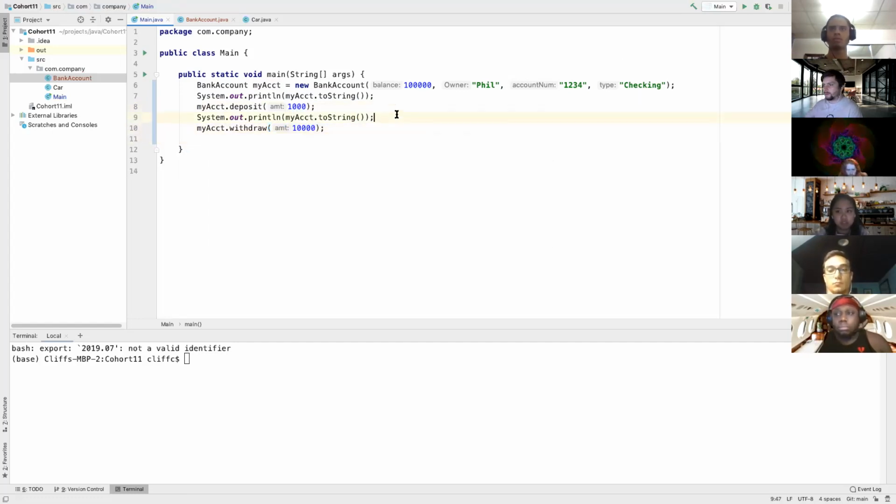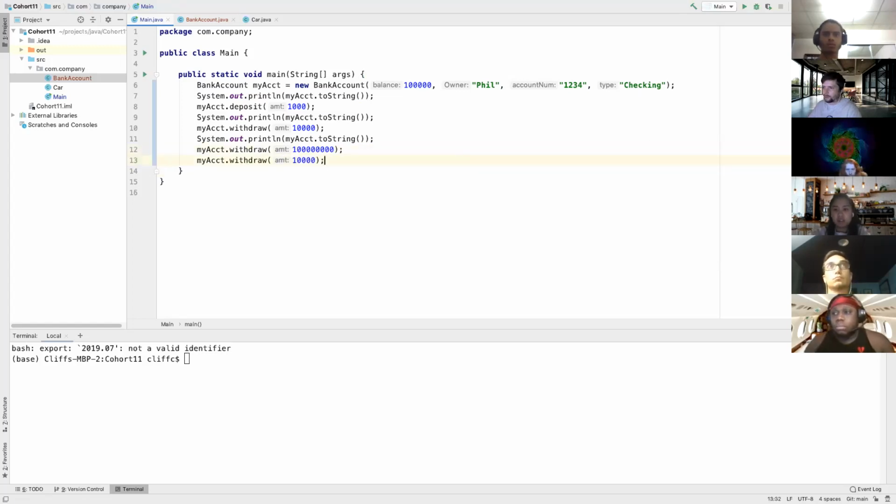I'm going to copy and paste that to save you some time in the lesson. Now I'm also going to try to withdraw way more money than I have. This should not work, so we should see our balance not get touched. We should probably add a System.out in our withdraw method to say it failed, but for now it's fine. I was going to print out the thing again. So you can see it didn't actually withdraw it.